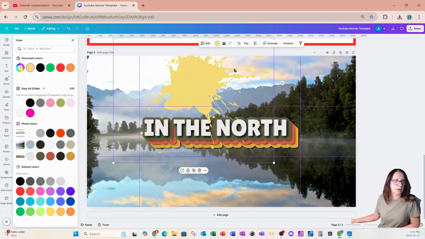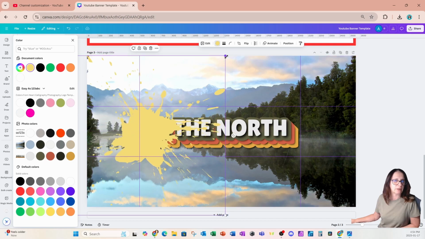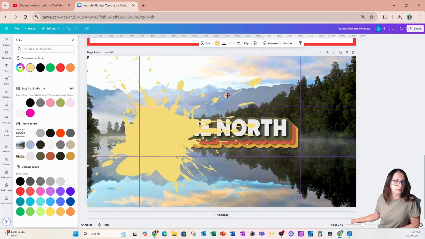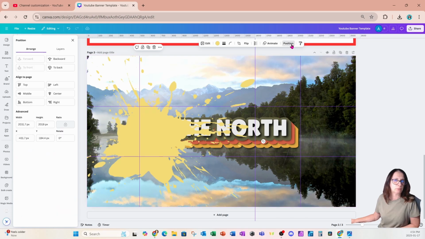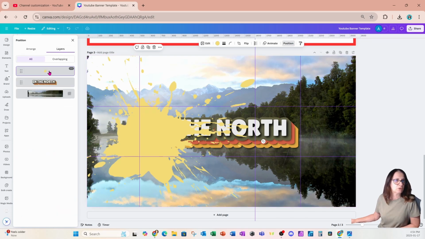And I'm just going to make that a lot bigger, and I'm going to place that right there in behind my text. So I'll go to Position and Layers, and I'm just going to grab that and move that in behind my text like that.